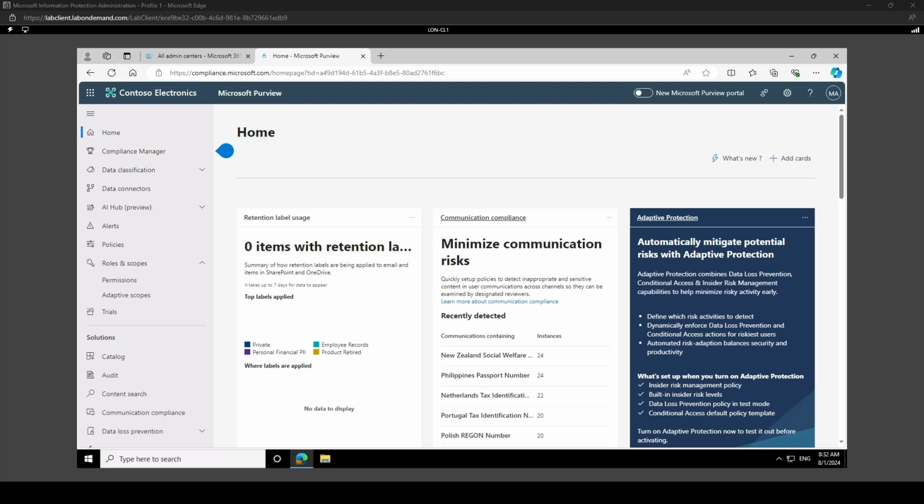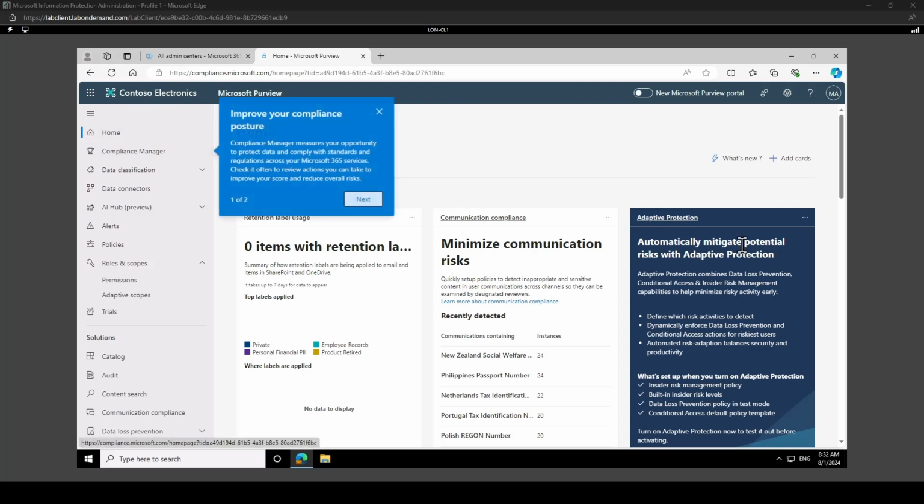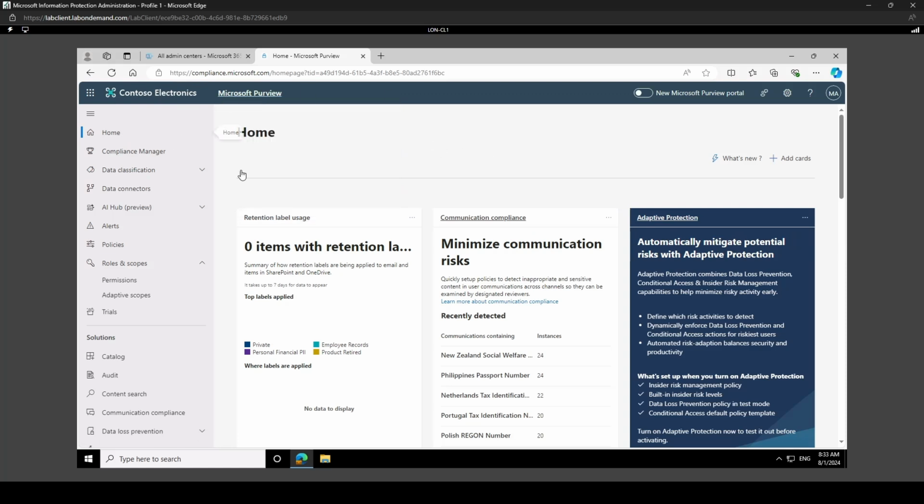Now, the next thing you want to be aware of is that you need to assign insider risk management roles. So I'm going to be demonstrating how you will assign the insider risk management role within the Microsoft Purview portal. I'm logged into the compliance portal, that's the link there, compliance.microsoft.com. I am on the home page and I'm signed in as a global administrator.